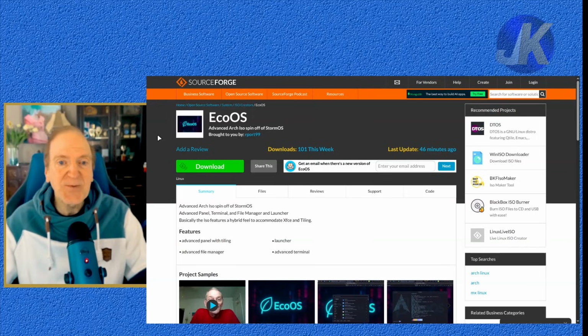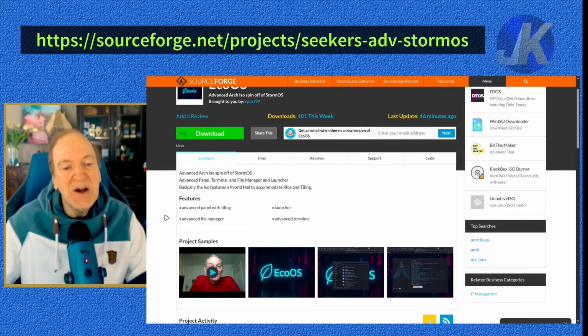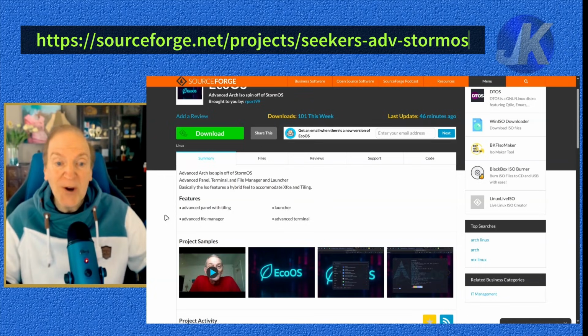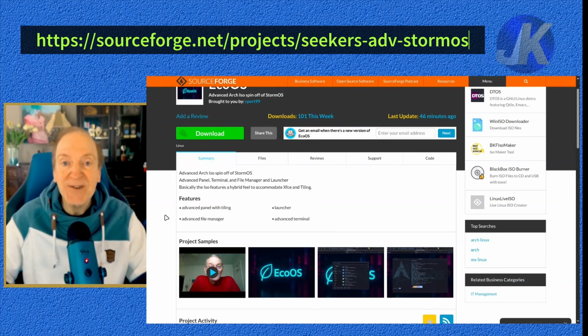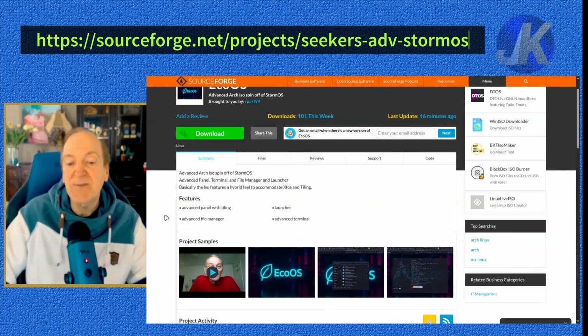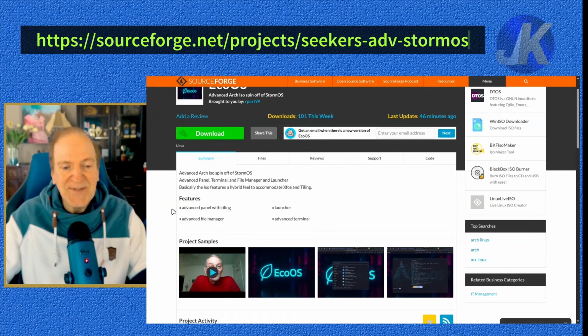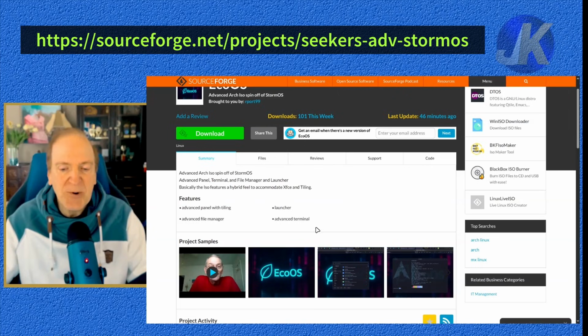I'm at the SourceForge website right now. So down here I can see a little bit of information on it. According to the description, it's an advanced Arch ISO spin-off of StormOS, like I said before, which features an advanced panel, terminal, file manager, and launcher. Basically, the ISO features a hybrid feel to accommodate Xfce and Tiling. These features are something that really caught my attention. It's something that's actually becoming a part of StormOS as well.